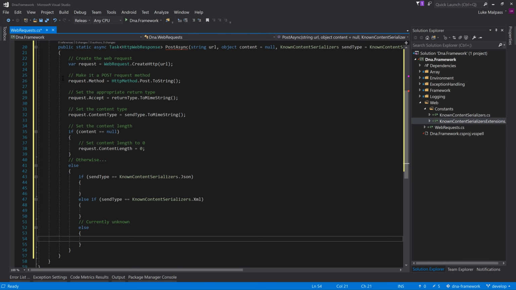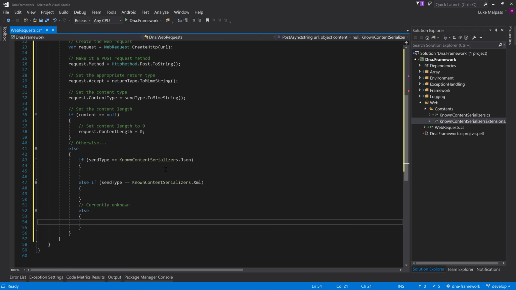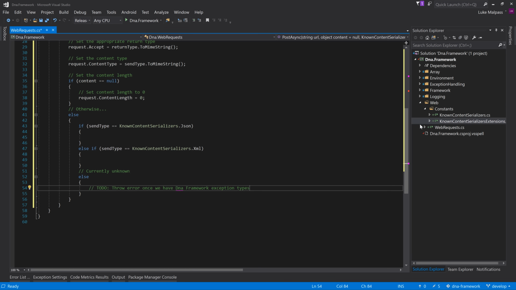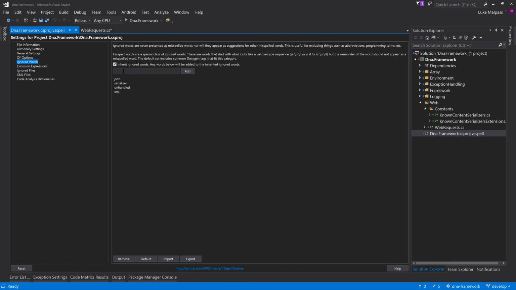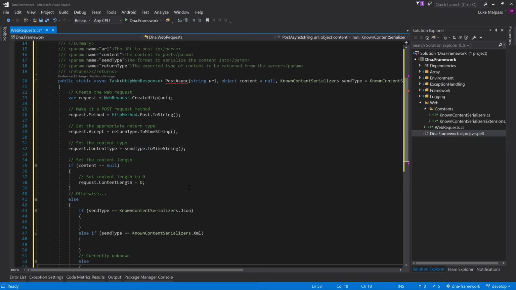And we should probably at that point throw an error. But we have no error handler at the minute. So I want to throw a specific error handler. So let me just put a to-do in here, because once we have DNA framework exception types, I don't want to go off in this video and start making exception handling stuff. But what I want to do here, and this is the way we want to make functions going forward, is the way to report errors in things.